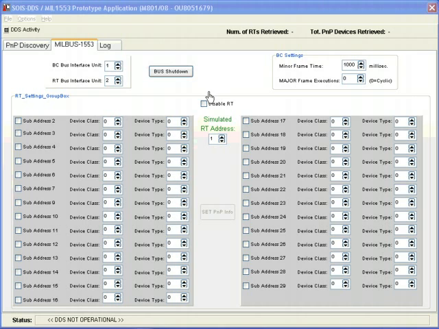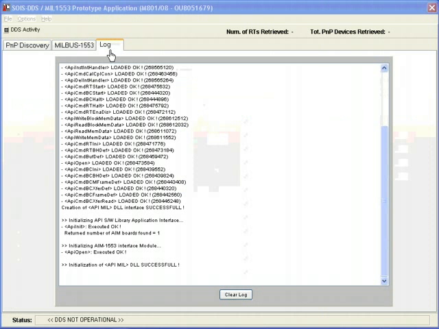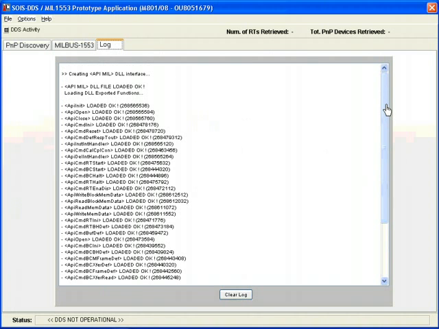For the RT, we can enable a number of attached devices, and for each device we can specify the specific class and type of the device enabled. As you can see, the device discovery service now is not operational and will be enabled later on during the demonstration. And finally, from the log tab, the user can see all the messages related to the software execution.